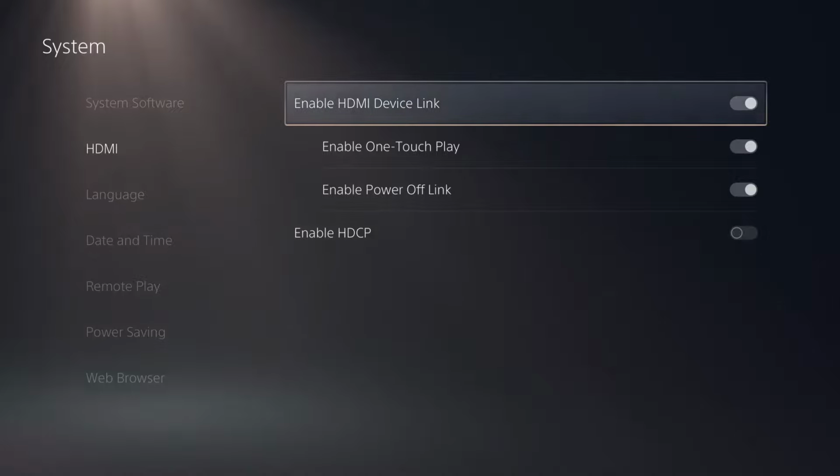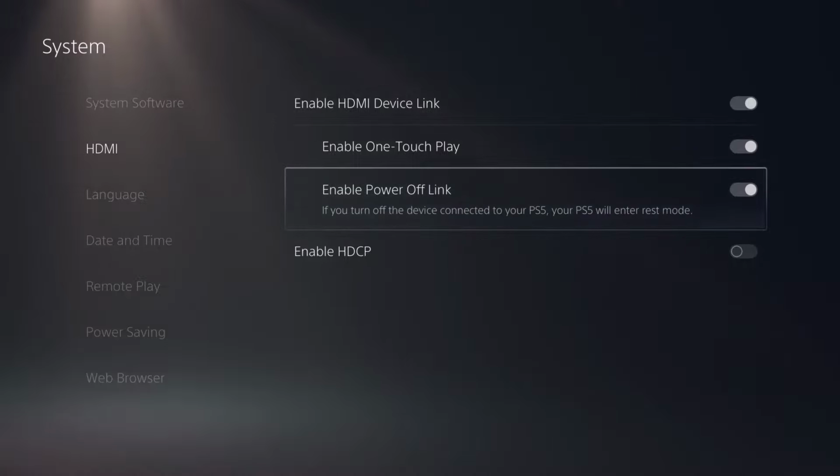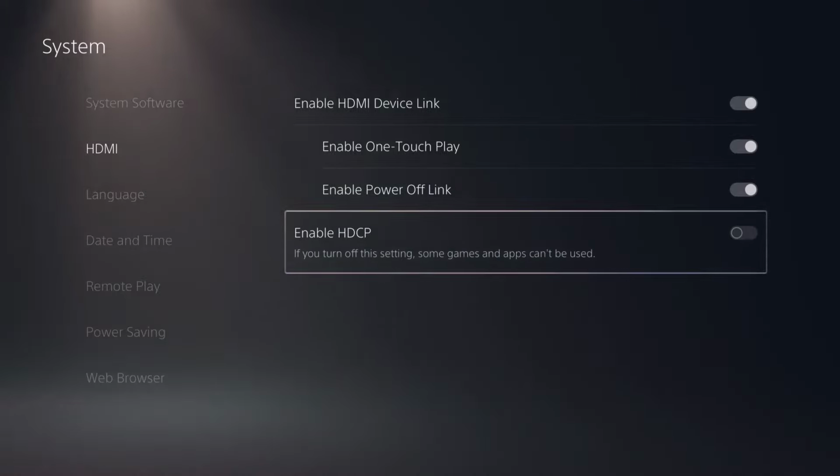HDMI. Can enable HDMI device link, enable one touch play. So if you turn on your PS5, your TV also turns on. Enable power off link the other way around. Enable HDCP. Notice that if you are using a capture card like I am to capture this overview, you need to disable HDCP, otherwise your Elgato and all those capture cards won't allow you to capture footage. If you're streaming games and you're using a Mac or PC to stream games, you do not need to turn this off if you're streaming from the console Twitch app or whatever directly. It is only if you are routing it through a capture card, right?